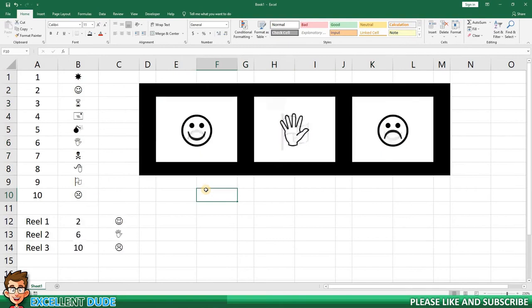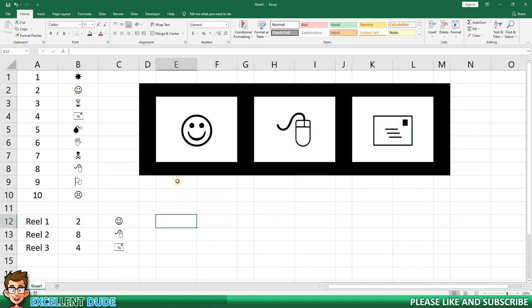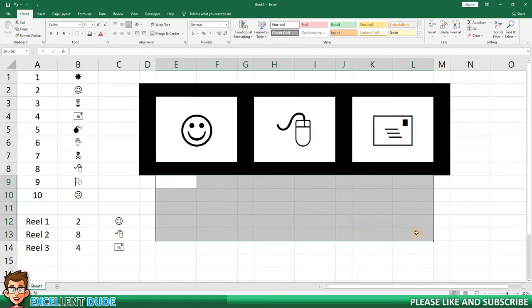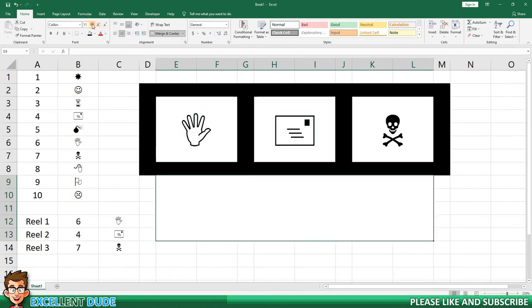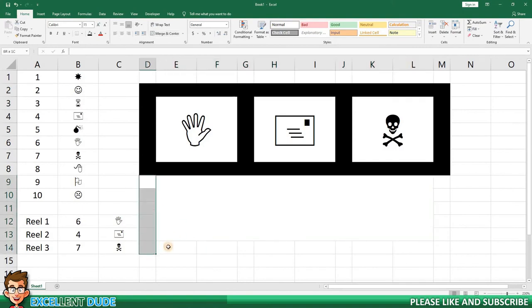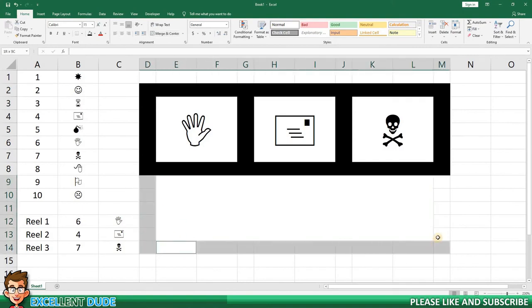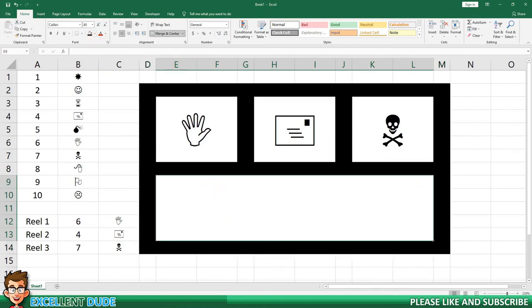I'm going to add some functionality that will display a message when all 3 reels match. Using Merge and Center, I'm going to create an area that will display a winner message below the reels. I'll also create a border around this area. The logic that I want to use is that if the values for reel 1, 2, and 3 match, I'll display the word winner. Otherwise, I won't display anything. This can be handled by a conditional formula.